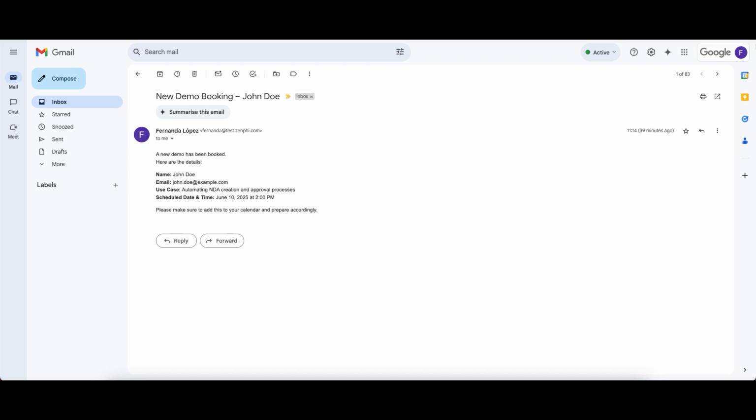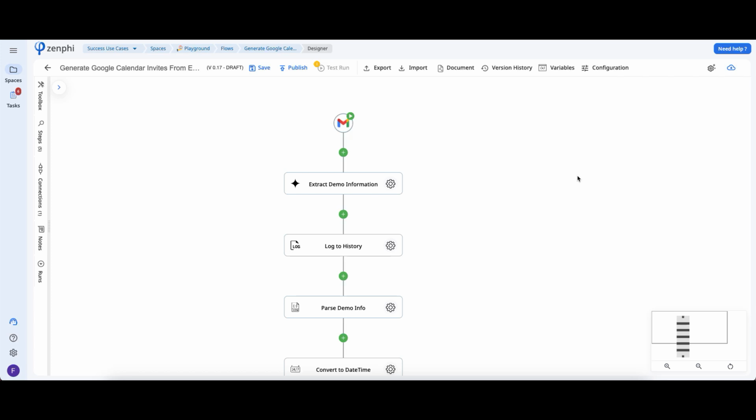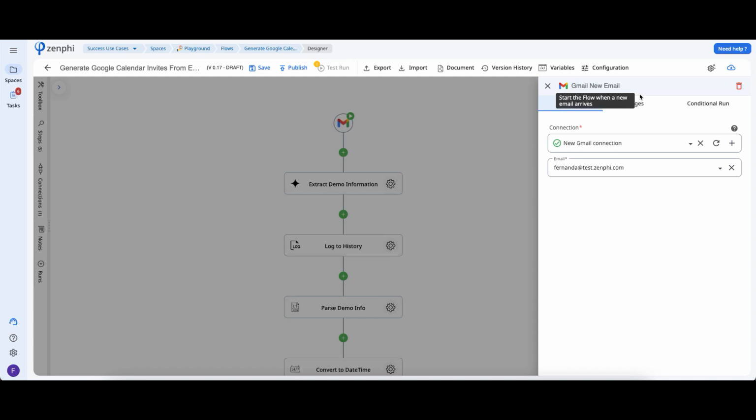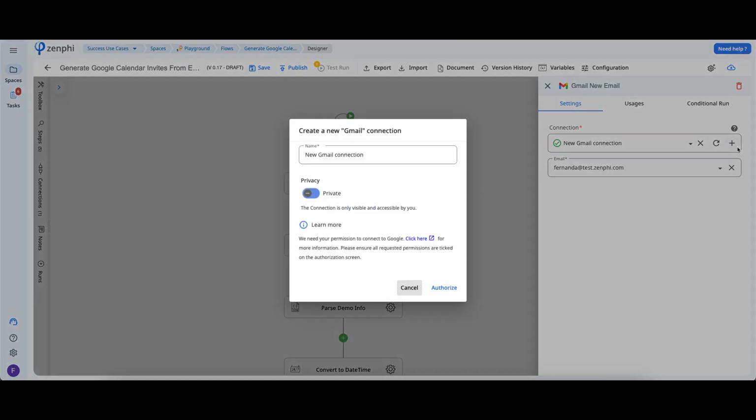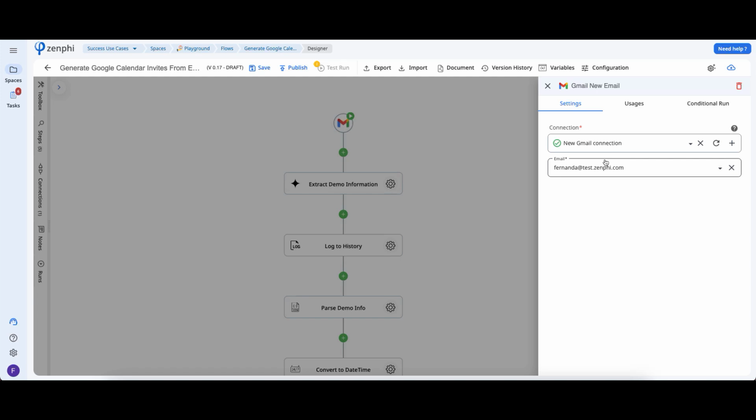the user, etc. The first step to any Zenphi flow is to set up your trigger, which is the action that starts your flow. So for this example, it's going to start whenever an email arrives into our selected inbox. To do that, we're going to select the Gmail trigger. Simply set up your connection by clicking on the plus icon, and then all you have to do is click on authorize. Your connection can be private or shared. You'll see your email here once it has been correctly set up.